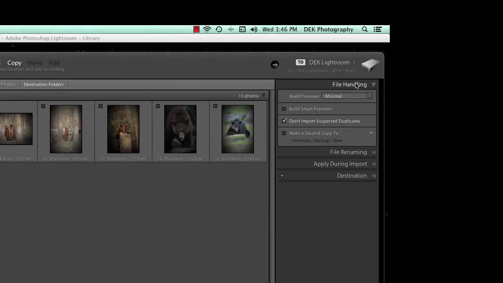But under File Handling, your first choice is how to build your previews. By default, it says minimal. These are images that come in as JPEG thumbnails. After they've been brought into Lightroom, if you then choose one of the pictures and bring it up into the loop view in the library module or into the develop module, it has to be loaded as a raw file, and that will take a few minutes.